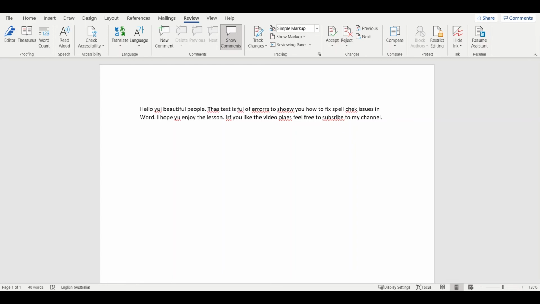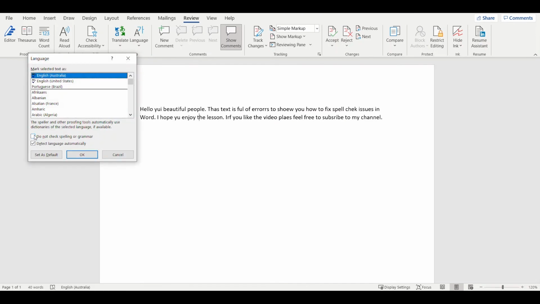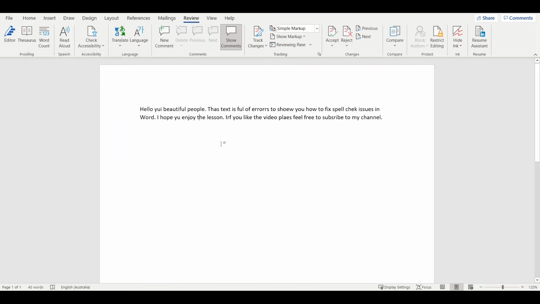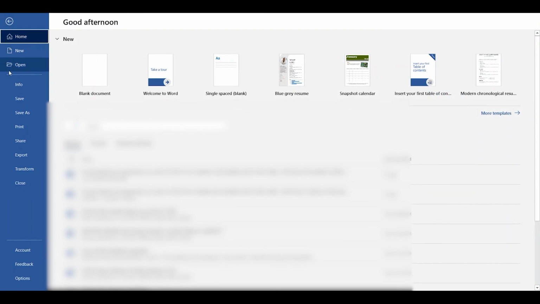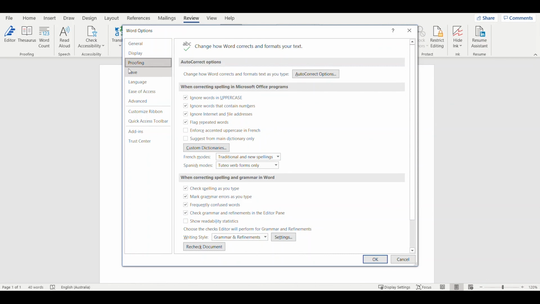Let me just bring up a new Word document. And what you can see here is that I have do not check spelling and grammar unticked, but still my spelling mistakes are not underlined. So what we do now is select the File tab from the top bar and then navigate all the way down to the Options. This opens a little Word Options pop-up window from where you select Proofing in the left-hand navigation.